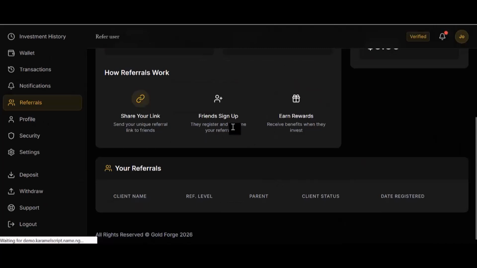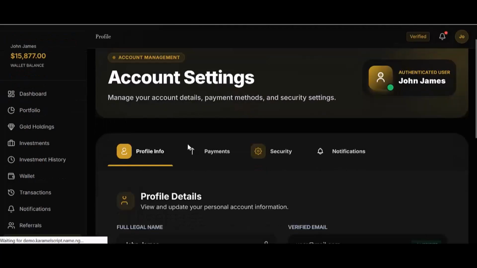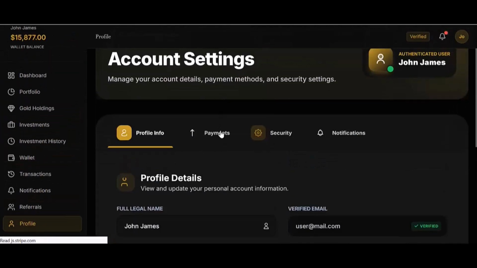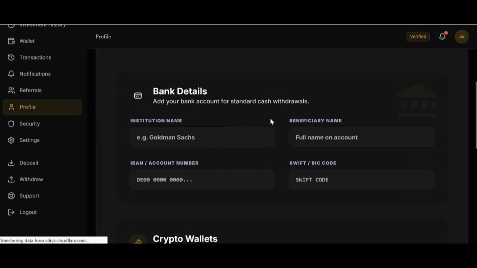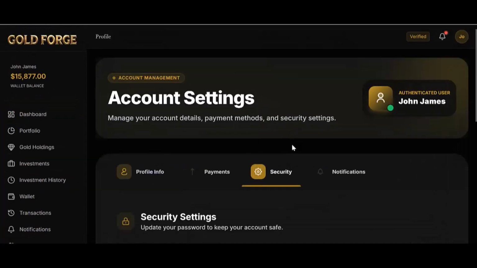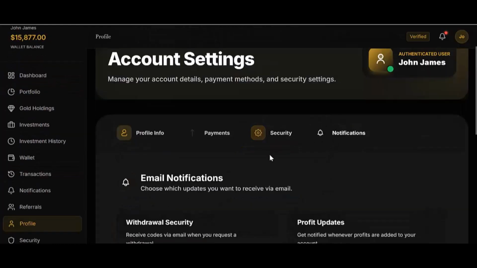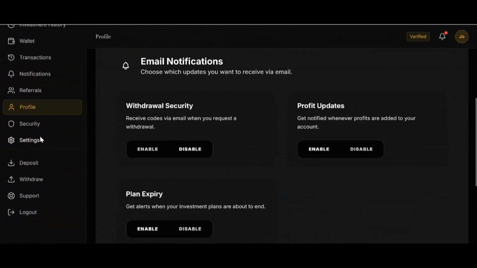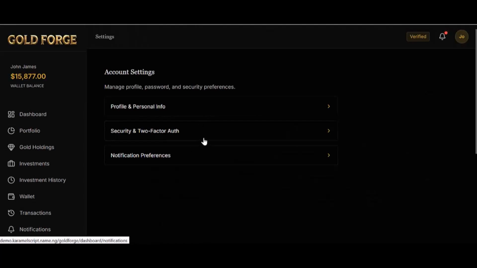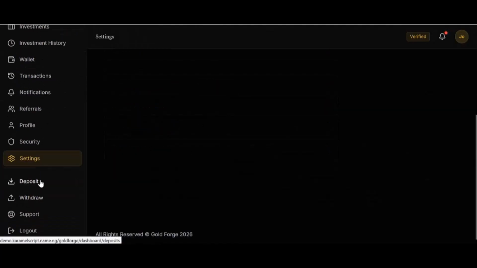So you have your profile. You can see your profile details, your payments, right? Your security, your password and all that. Then here you have notification, all that. So here you have settings. Okay, this is the settings already. Personal information, security, 2FA, notification preference, and all that. Deposit and withdrawal, done that.